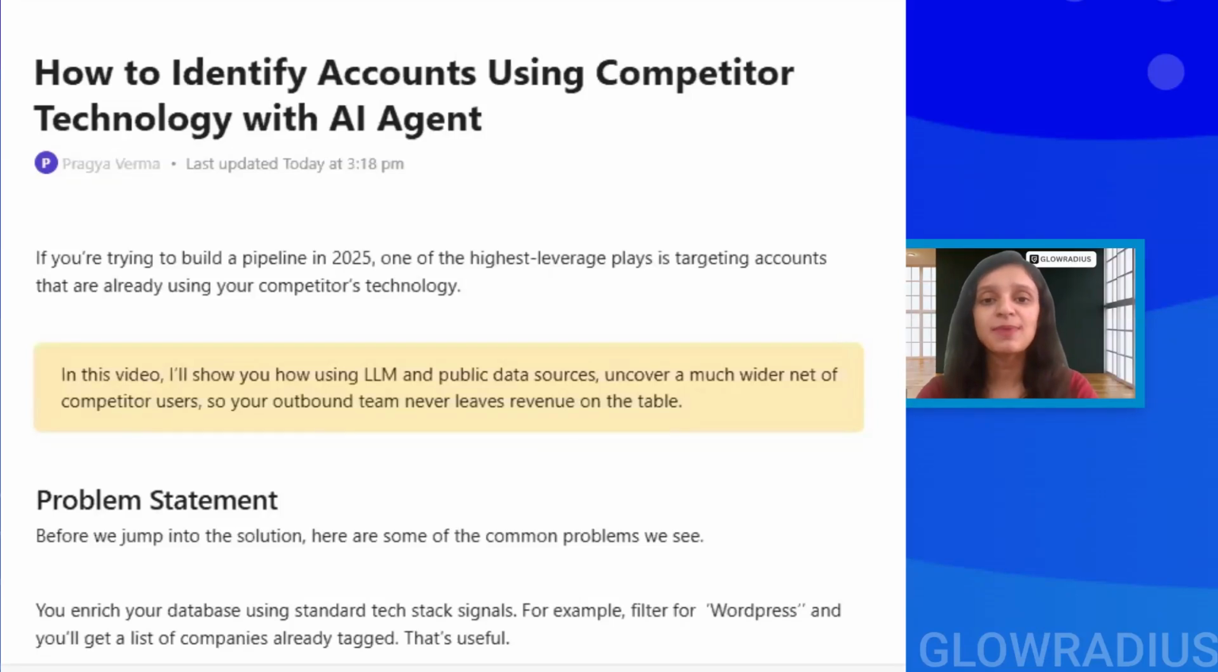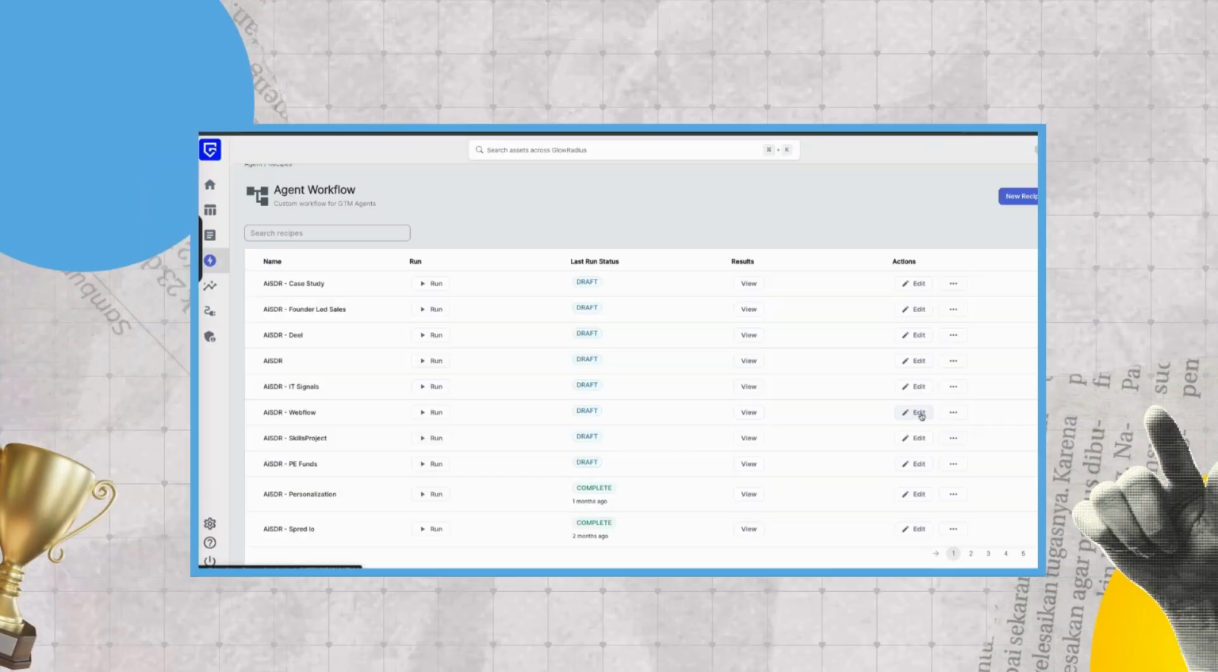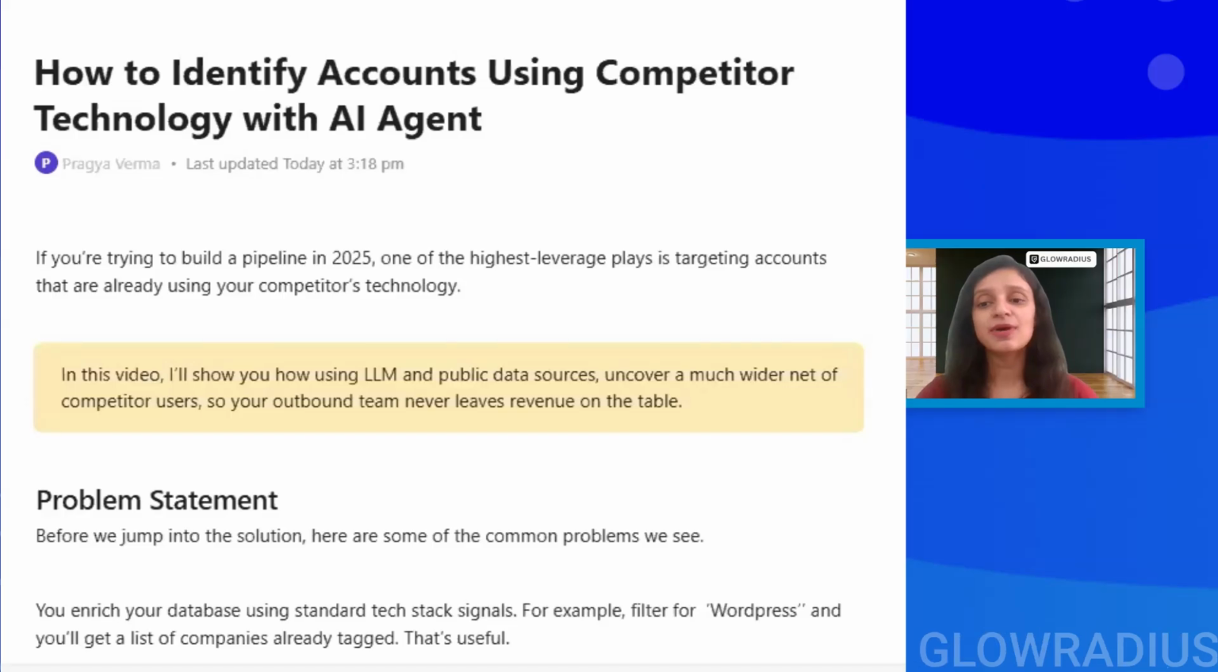If you are trying to build a pipeline in 2025, one of the highest leverage plays is targeting accounts that are already using your competitors' technology. In this video, I will show you how, using LLMs and public data sources, you can uncover a much wider net of competitors' users so your outbound team never leaves revenue on the table.